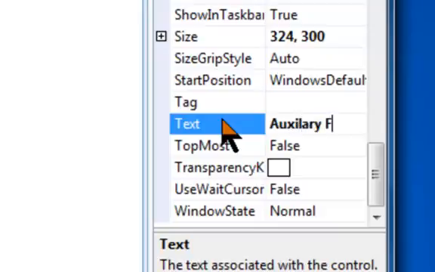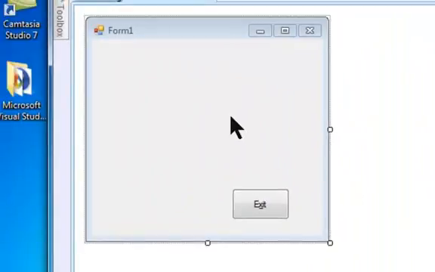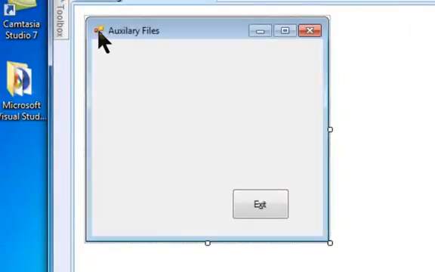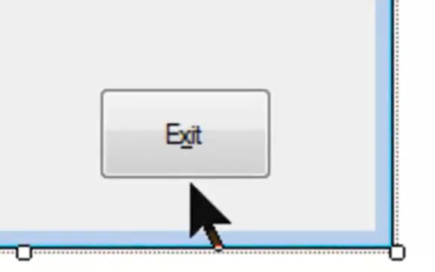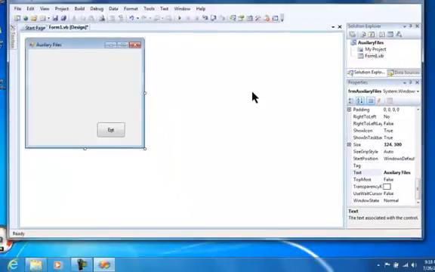You can put a space in here because the text will accept multiple words, and you notice the text Auxiliary Files shows up on top. The word exit shows up in here. The ampersand created the underscore under the X. I'll show you what that means at a later date.